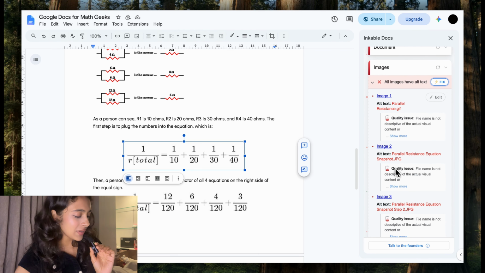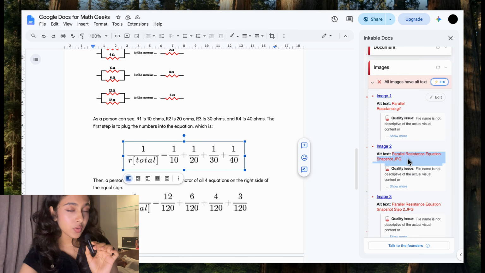At first glance, it might seem like the image already has alt text, but if you look closer, the alt text is simply parallel resistance equation snapshot.jpg. While that technically counts as alt text, it doesn't help someone understand the mathematical content of the image. A screen reader user would hear the file name, but they wouldn't learn anything about the equation.